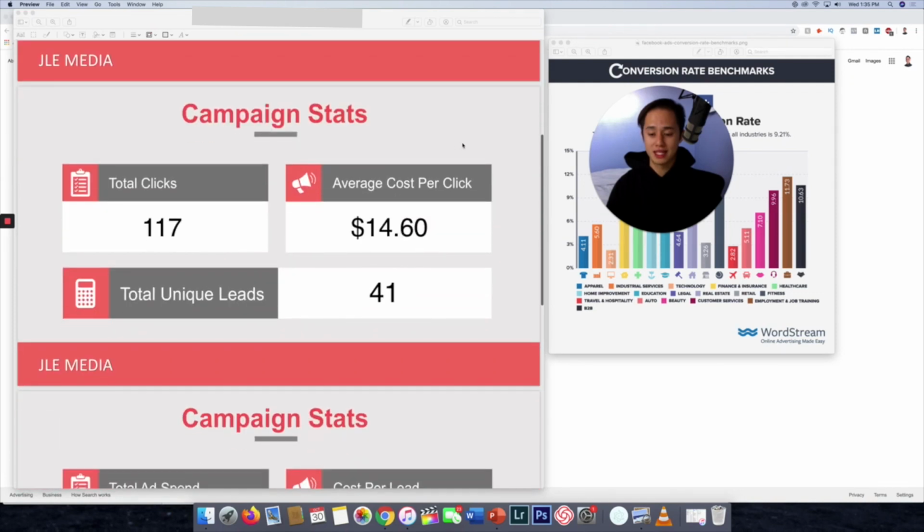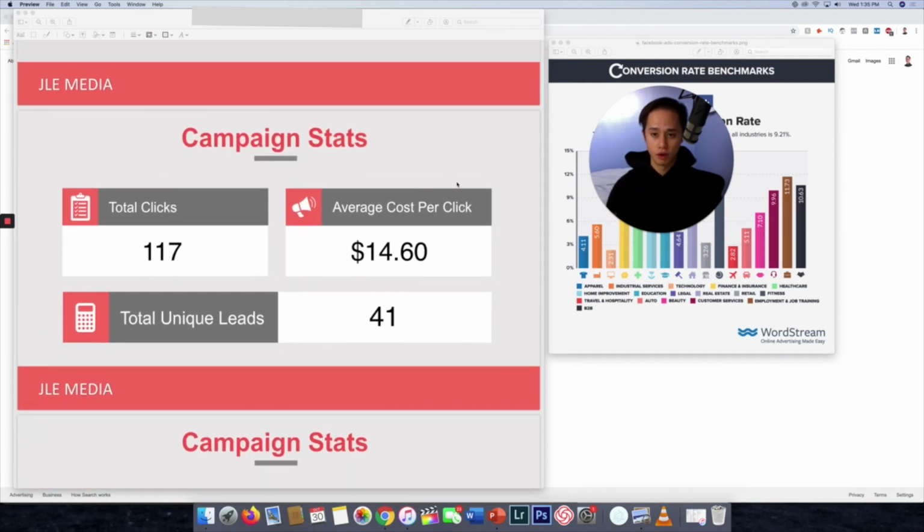Here are our campaign stats. For this specific attorney, the average cost per click was a lot less. Total clicks, we got a total of 117 clicks. Average cost per click is $14.60. I was able to really decrease the average cost per click by just bidding on the right keywords. There are going to be keywords that are more expensive, and there are going to be keywords that are still lucrative. They can make you a lot of leads, and they're also going to cost a lot less. So you've got to test to see which keywords work best for you.